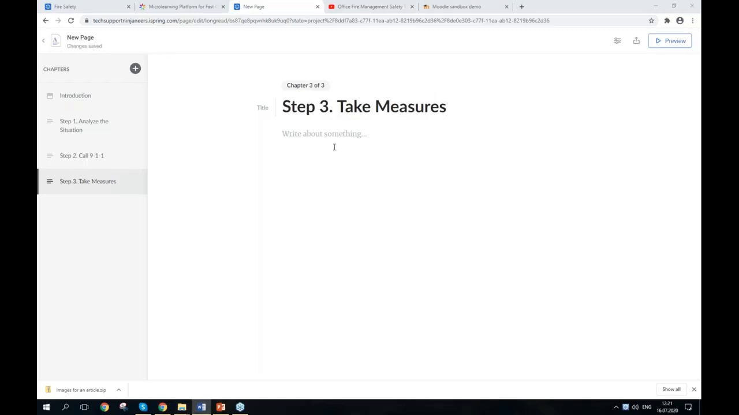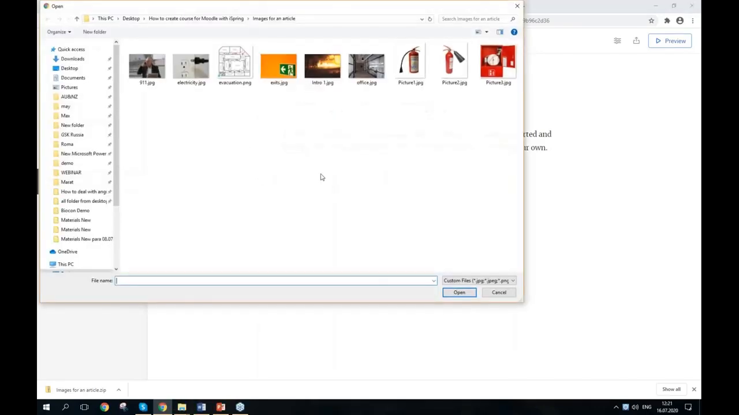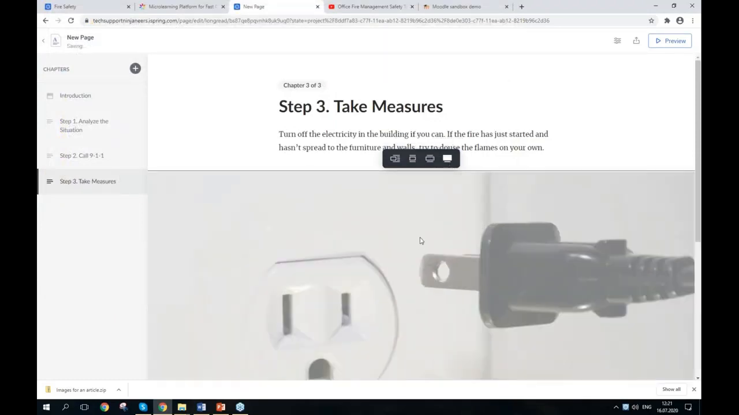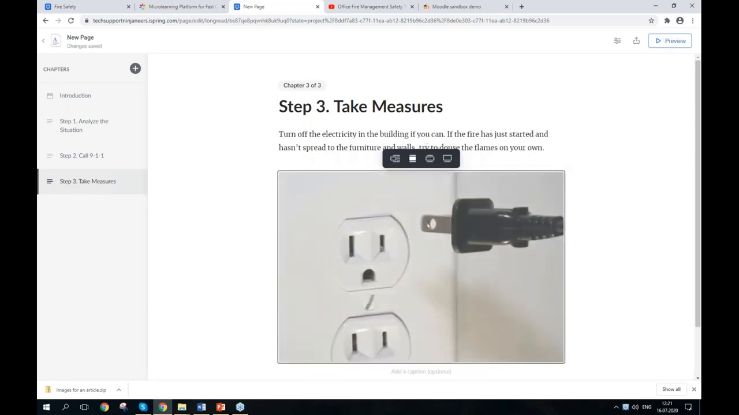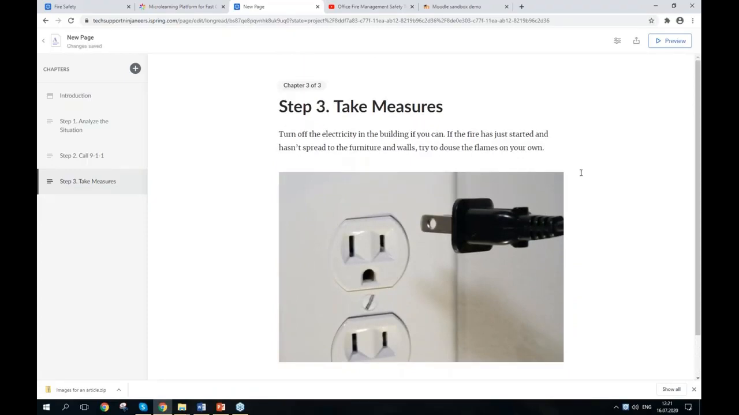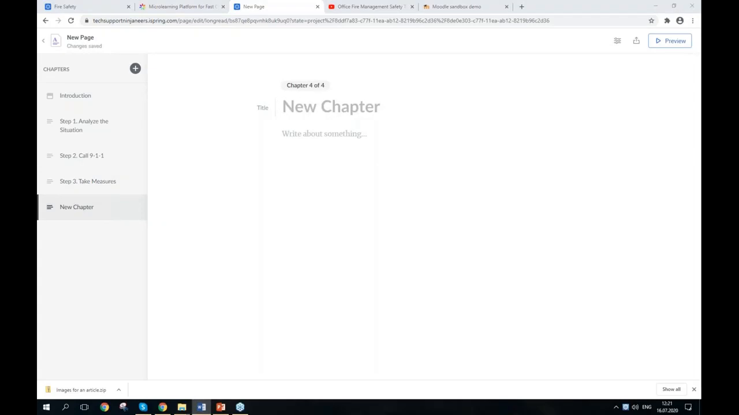Let's copy the text. And I don't have a lot of text for this chapter, so I'm going to add an image. To add an image, I will press enter, click on the plus, click image, and add this picture. You can change the position of the picture on a page like this. So I think the second option looks the best for this chapter. So that's it about step 3. Now let's add step 4. I will hit plus again and copy the text for step 4.